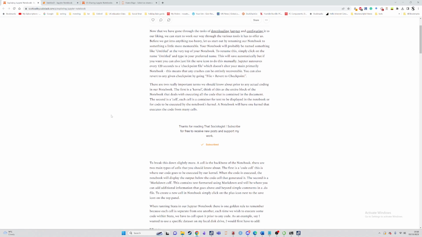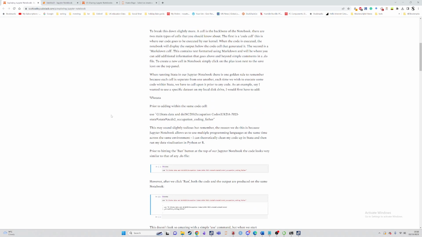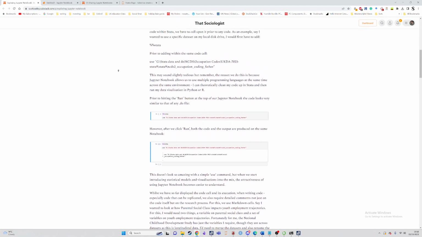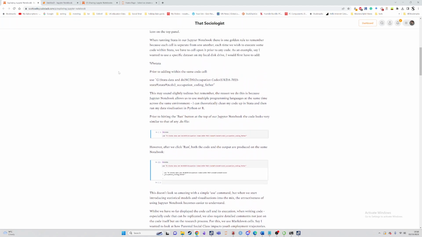So we've downloaded and we've configured it to our liking. Next off, I'll teach you how to actually code in Jupyter. Now, this shouldn't be any different from how you code normally. This should mean that if you're used to Stata, you're used to Jupyter.